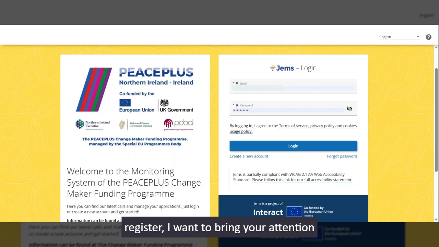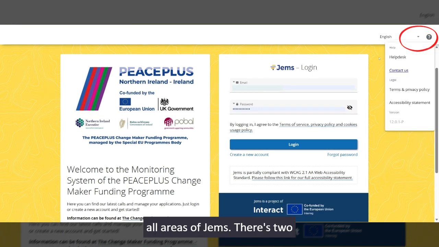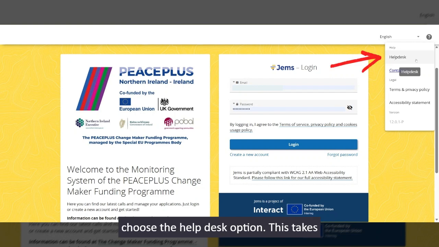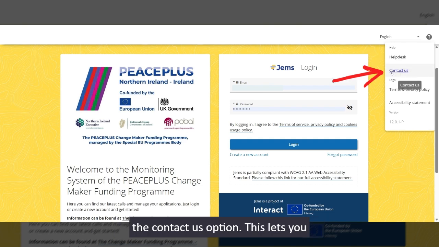Before I take you through how to register, I want to bring your attention to the Help function on the GEMS home screen. The question mark icon on the top right of the screen will give you help options. This button is visible in all areas of GEMS. There's two ways to get support. First, you can choose the Help Desk option. This takes you back to the support portal, where you can find all guidance materials or submit a support ticket. Second, you can choose the Contact Us option. This lets you send us an email and someone from our team will get back to you.